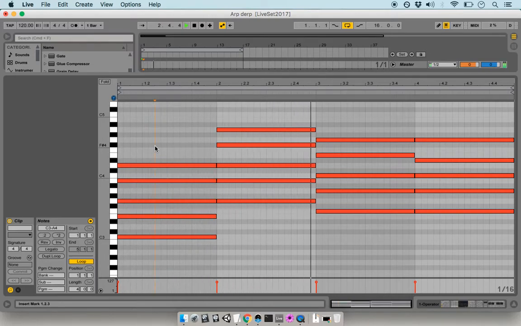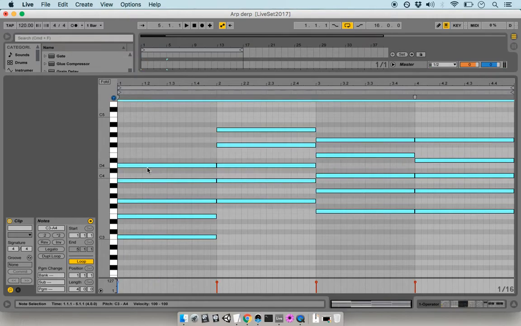This is what it sounds like right now, which is okay, I guess. But what we're going to do is make it a little bit more interesting by reversing the order of the chords. So we're going to take this and put it over here, put this there, put this over here, and put this chord over there.